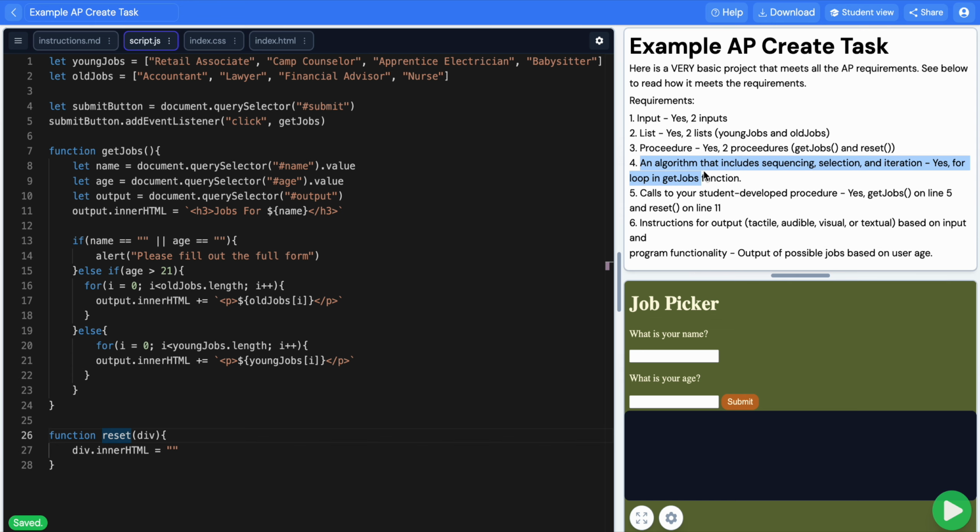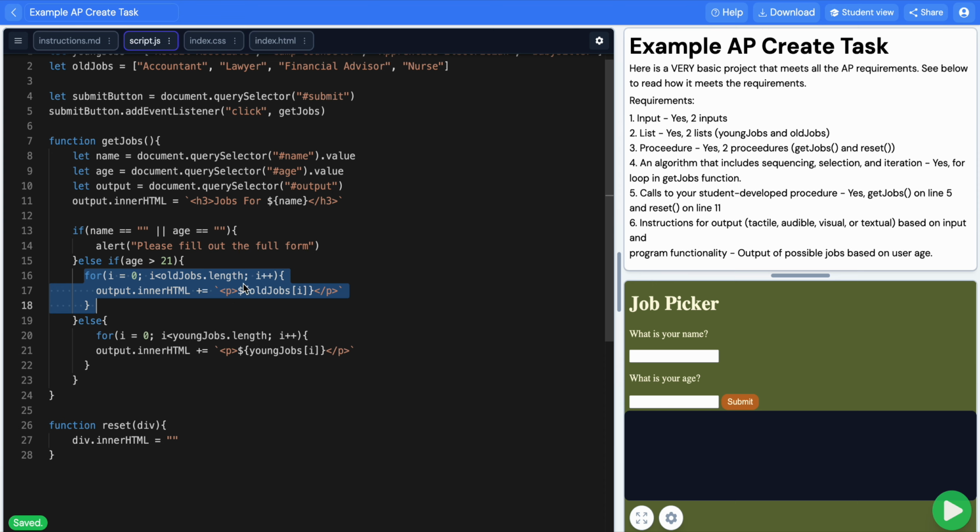Do I have an algorithm that includes sequencing and selection? Yes, I am using my for loop to go through my old jobs array, right? So I have sequenced and selected things from it. Do I call my student developed procedures? Yes, I call get jobs, right, over here when I click. I also call the reset function over here that resets the result div. Do I have an output? Yep, we saw it down there. And yeah, I think I met all the things.